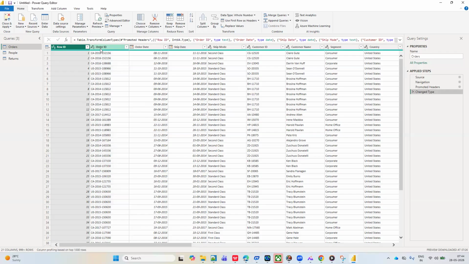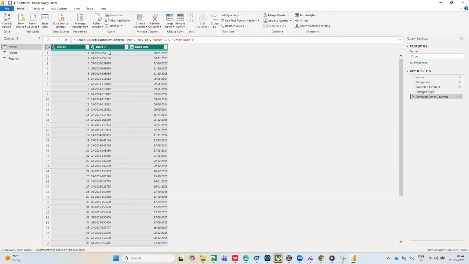See, I have selected row ID, order date, order ID. These three have been selected. Now I will click on remove other columns. If I click on remove other columns, what happens? The columns selected will remain, row ID, order date, and the remaining data will get deleted. See, these three columns that you have selected will remain. Other columns get removed. And it has created one step, removed other columns.